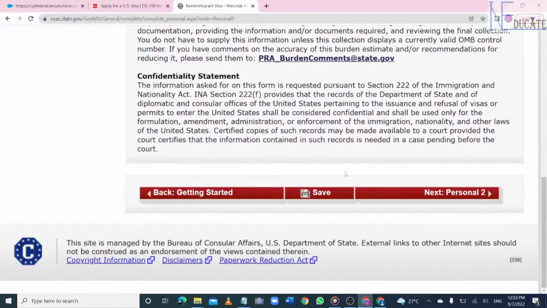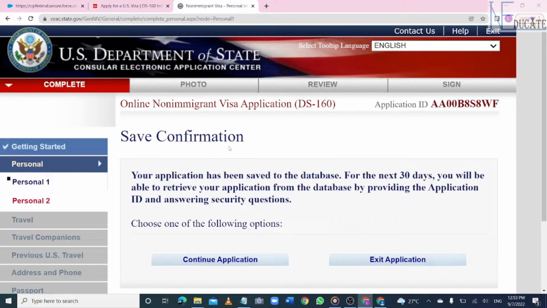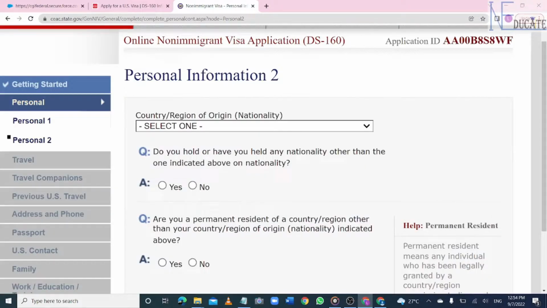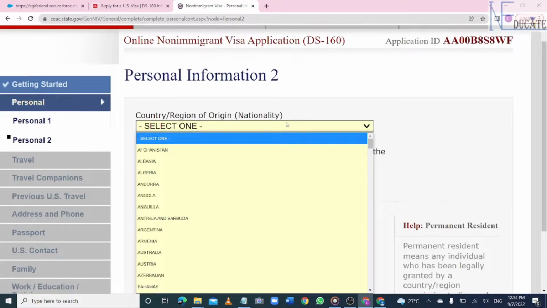And then the next thing that you have to do is to save it. It is very important to save it. Okay, so now the application has been saved. What you have to do is to click on continue application. So now you go to the next. We are now on information 2, the personal information 2. So the country of origin, we select Ghana.